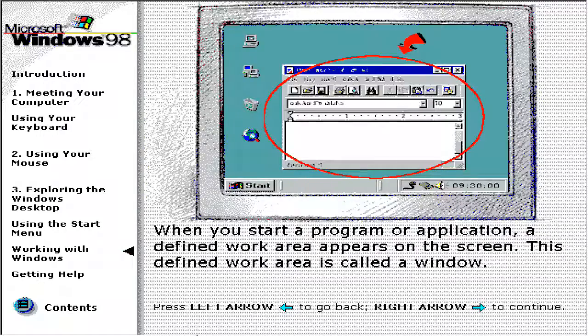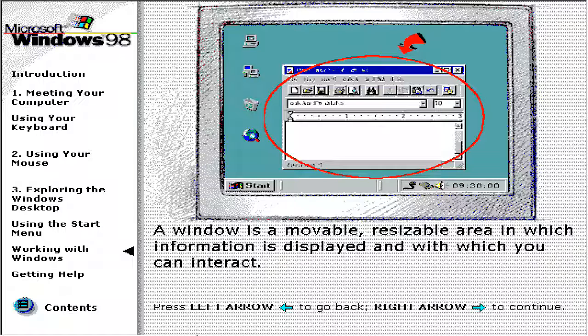When you start a program or application, a defined work area appears on the screen. This defined work area is called a window. A window is a movable, resizable area in which information is displayed and with which you can interact.